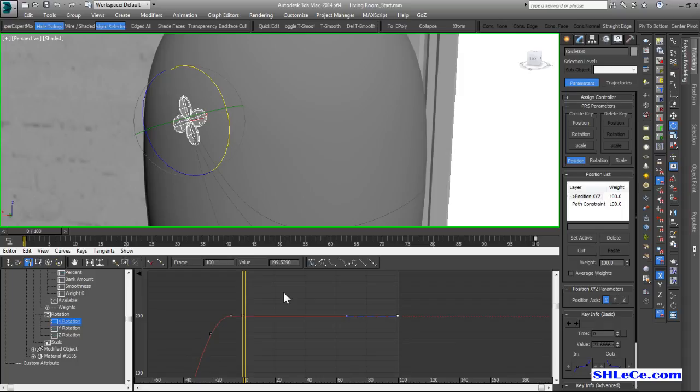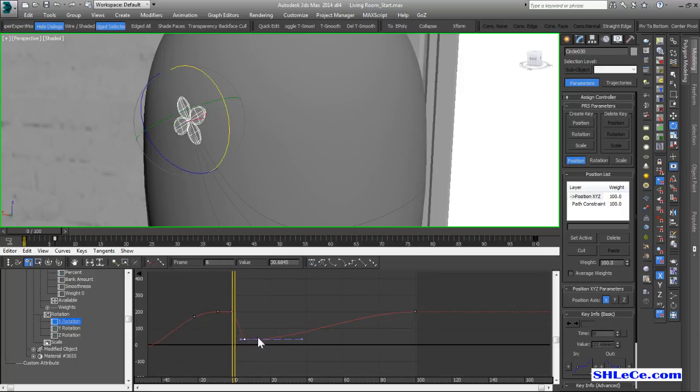You can hold down Ctrl Alt and middle mouse click and drag to scale this one in vertical or horizontal axis. Okay, so I'm gonna click and drag a couple of times randomly.